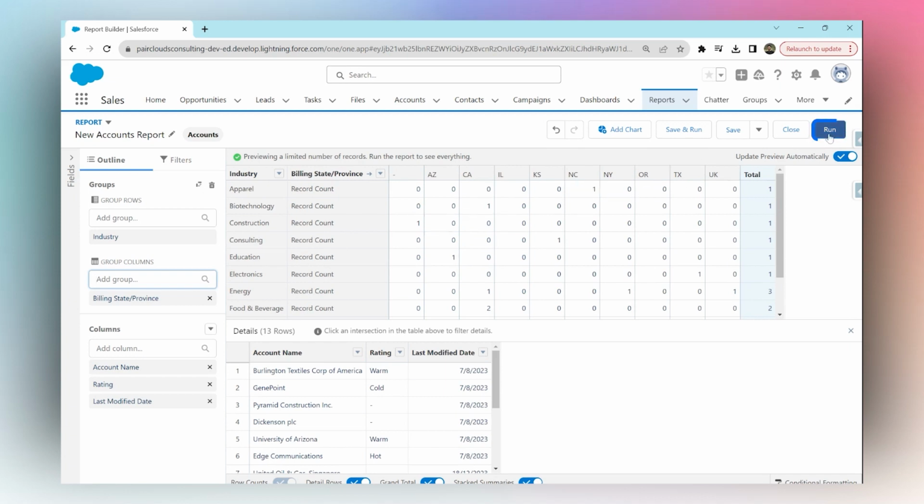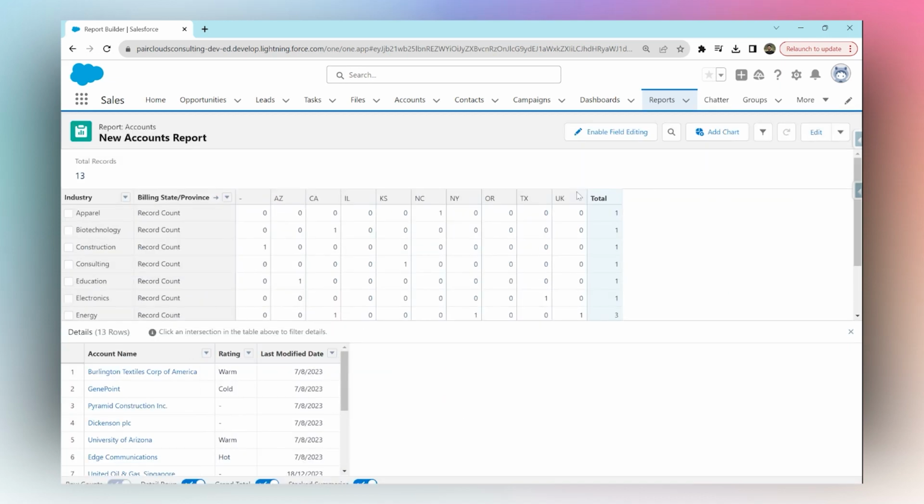I'm going to run this report so that we can see a much better view. There we go. Now I can see I have apparel industry and I have the other grouping for billing state. I can see for the apparel industry, I have one customer in this state, North Carolina, and I have zero customers in the other states. For biotechnology, same, I only have one customer that belongs in California, and the total is one. All other states say zero.